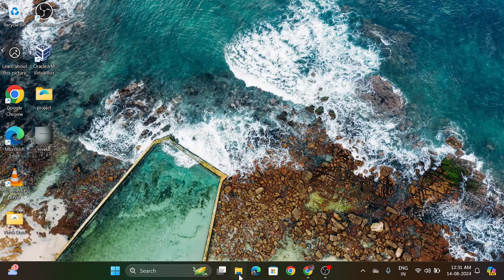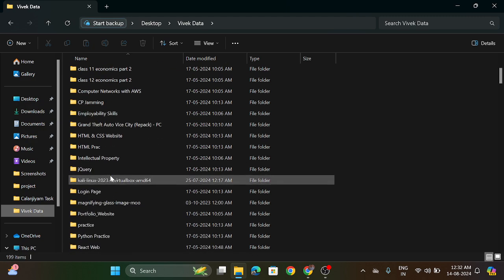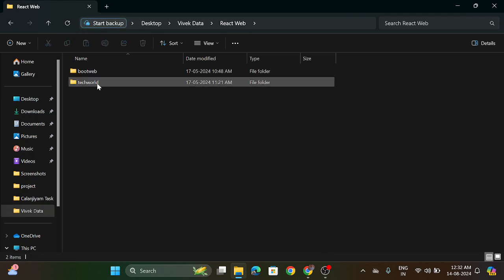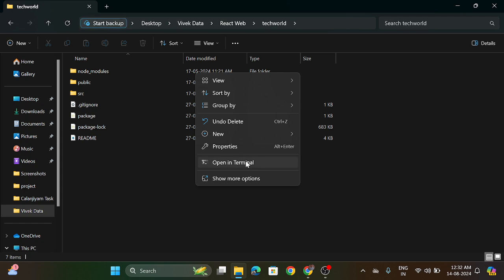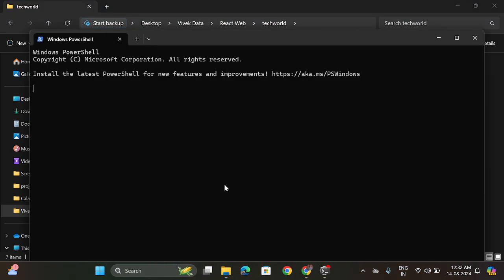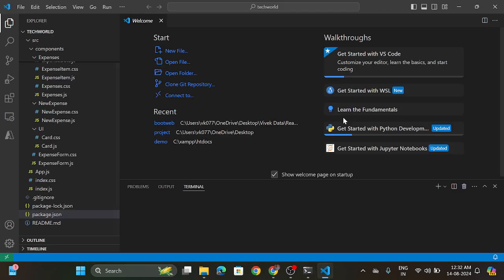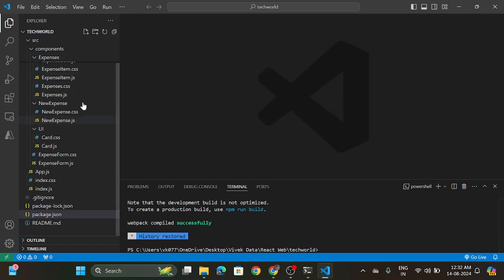go to the project. Here is my project. Open this folder and right click here and open this folder in terminal and simply type here code space dot and hit the enter button. That project will be opened in your Visual Studio Code and all the files related to that project is showing up here, you can see.